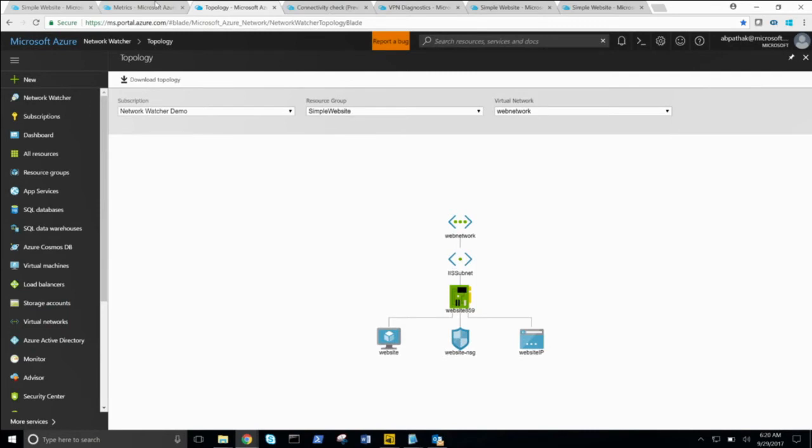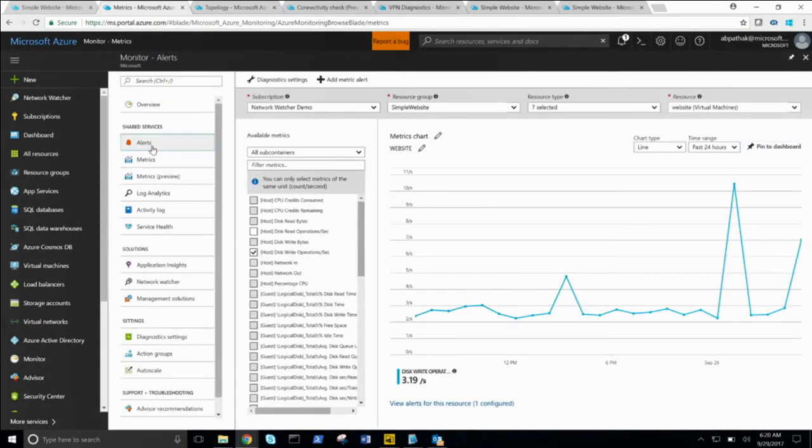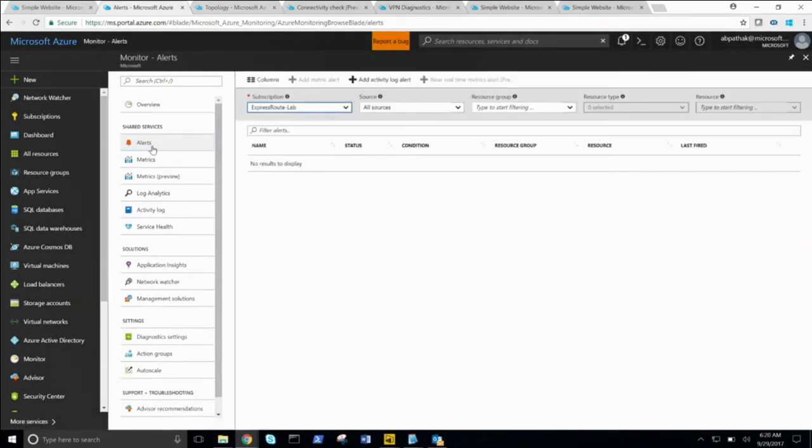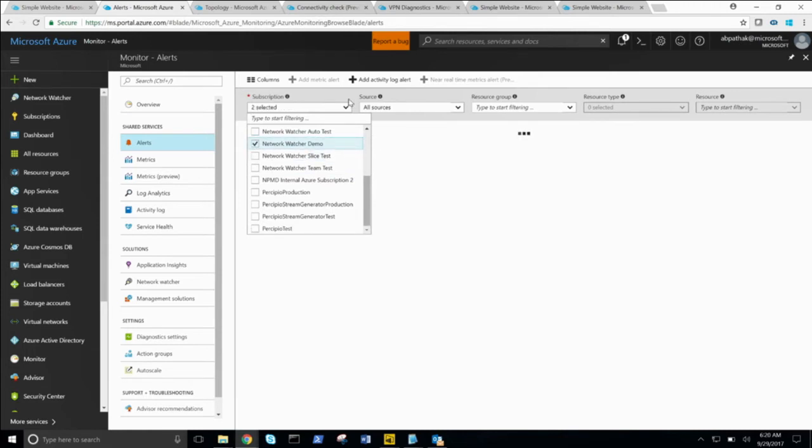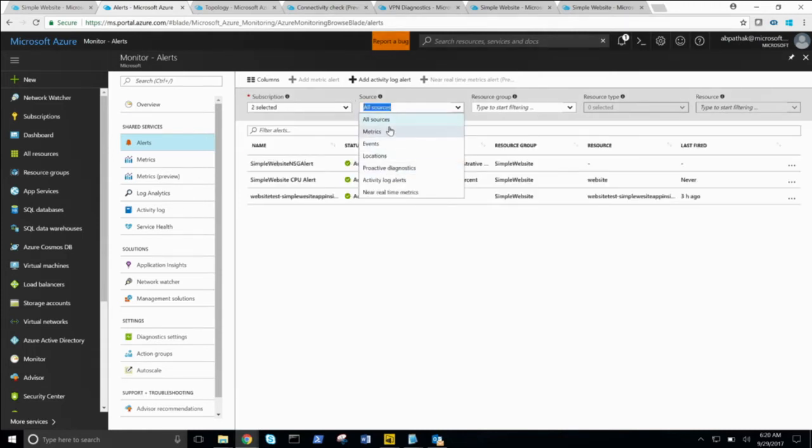To see that in action, let's take a look at the same alert that I have here. For alerts, you go onto your Azure Monitor, where you can see all your alerts. I'll select my subscription right there, and you get your resources. And this is the alert that I'm talking about.